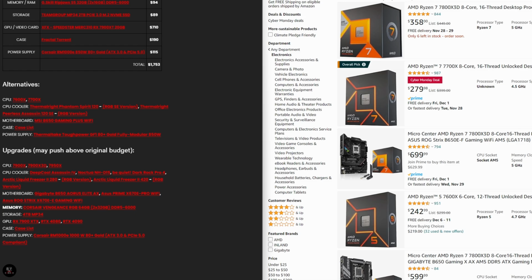CPU coolers, again, same thing. Thermalright options are also very great, and they won't really change the budget too much. In terms of the motherboard, you can go with the MSI B650 Gaming Plus Wi-Fi, which is also around $160. In terms of cases, you get a lot of options here as well. And for the power supply, you can go with the Thermaltake 850 watt if you wanted. It is a little bit cheaper, but you are not getting the ATX 3.0 and PCIe 5.0 compliance.